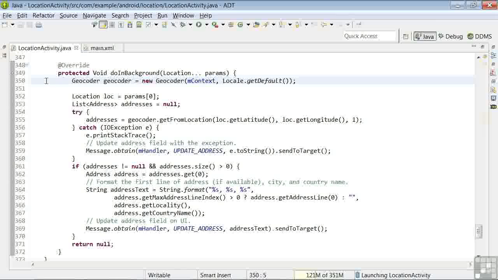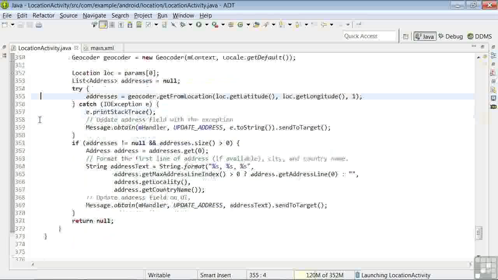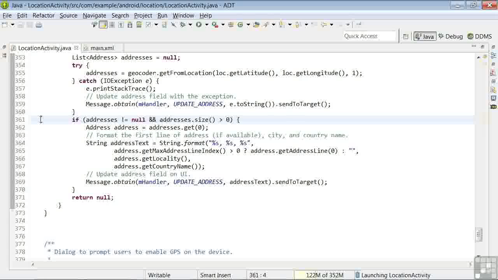The amount of detail in a reverse geocoded location description can vary. For example, one might contain the full street address of the closest building, while another might contain only a city name and postal code. 352 and 353 define variables for a location and a list of addresses. 355 obtains a list of addresses using the getFromLocation method of the geocoder. 361 checks to see if any addresses were returned.